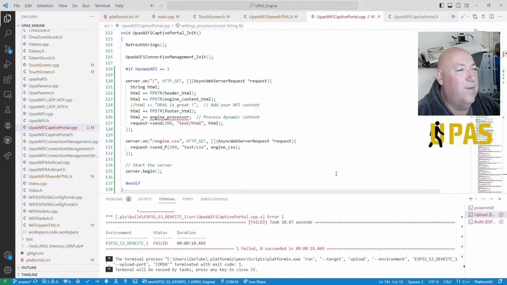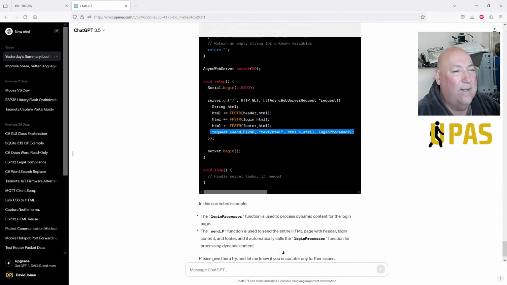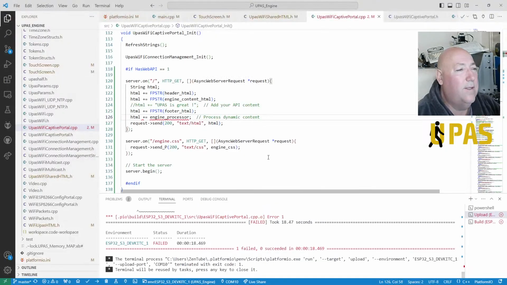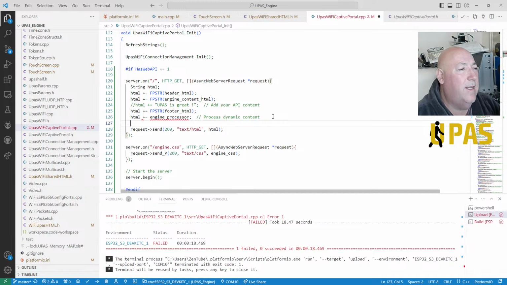Right, here we go. Getting slowly fed up. Now, where's it put it? Has it put the processor at the end? It has. Oh, it's put it as part of the send request. That's fine. So we're going to replace that one. Alright, I'll try this, and if this don't work, I might have to forget this idea.